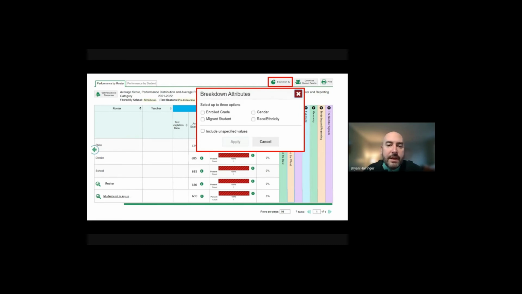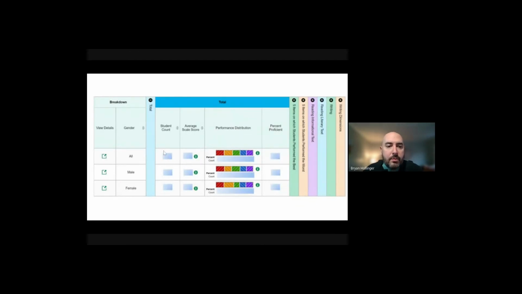We're going to take a look at what it looks like if I were to click gender here. So if I click gender and then apply, what I'm going to see is a screen similar to the last one, but it's going to have a breakdown for all, a breakdown for my male students, and a breakdown for my female students. So you can kind of see how that would work for all of the different areas there.